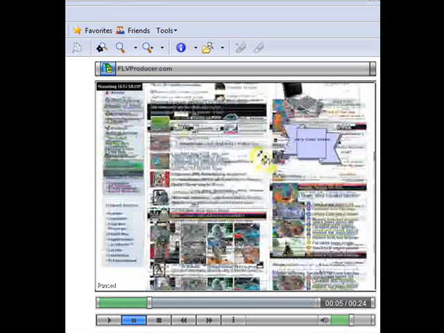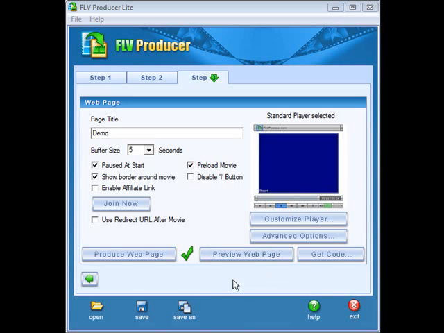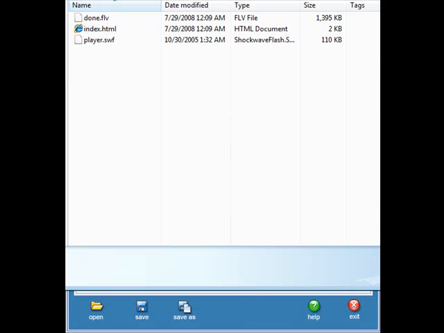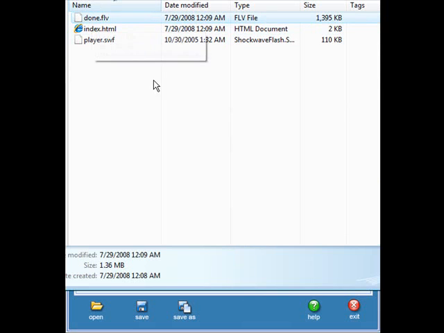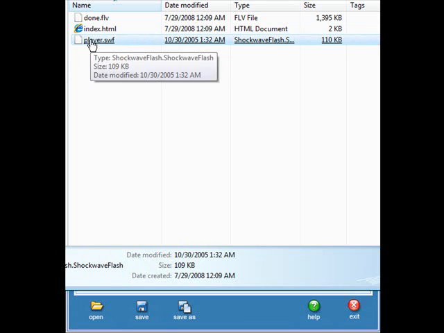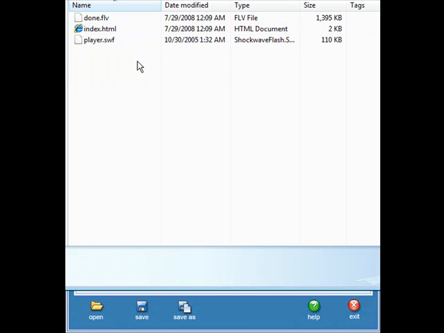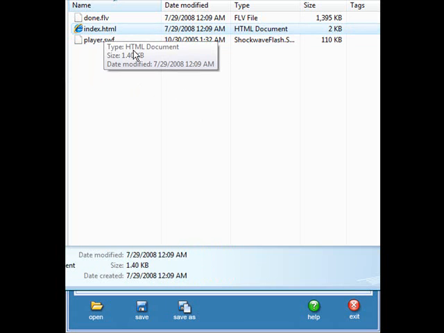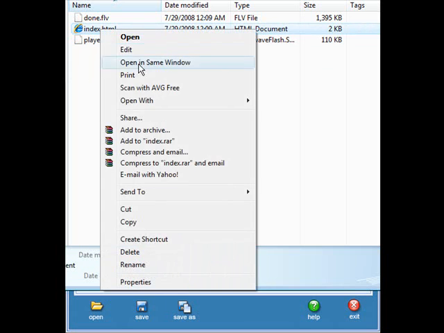Okay, so that's all fine. And now if we go and we open up our folder where we saved everything, you'll see that in here we have done.flv, which is the name that we gave our output file. After we edit it, we have our index, which is our main index page. If somebody clicks on that, it plays a video, and then the player is here. So those are the only 3 files you need.